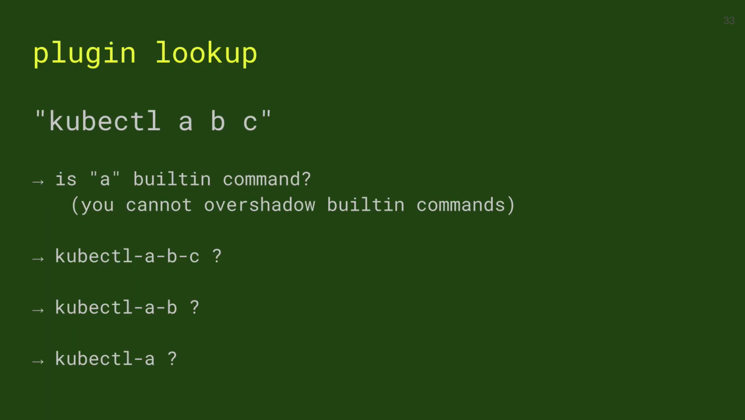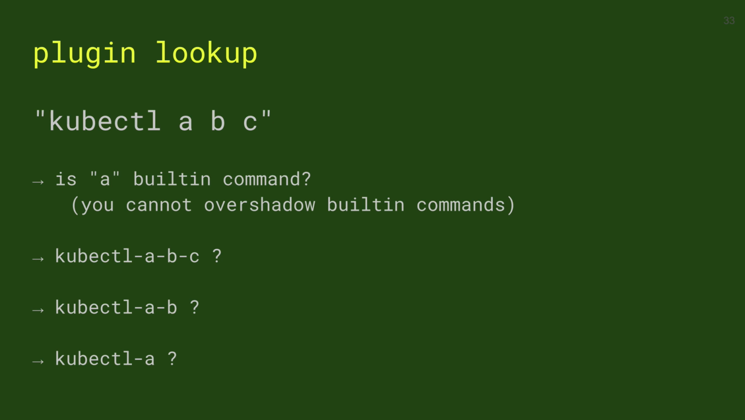If there is no such built-in command, kubectl will proceed to scan the directories in your PATH environment variable for executables. Next, it will try to find an executable named kubectl-a-b-c. If such an executable exists, that will be invoked. If not, it will proceed to find an executable named kubectl-a-b, and if that exists, that will be invoked with the argument C. If that doesn't exist, kubectl will try to find an executable named kubectl-a, and if it finds that, that'll be invoked with the arguments B and C. If no such binary is found, then kubectl will say command not found and exit.